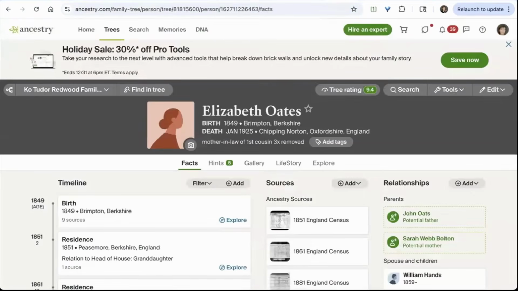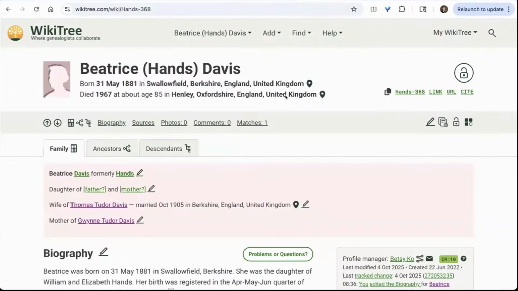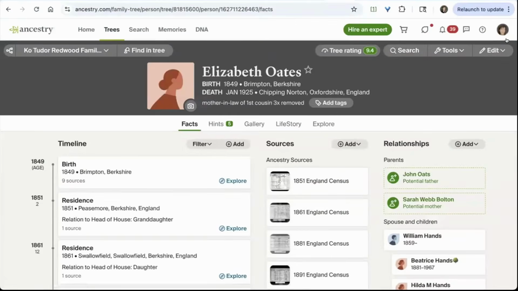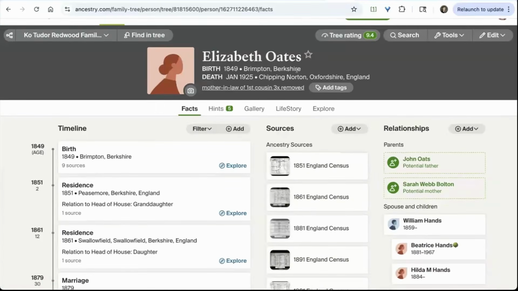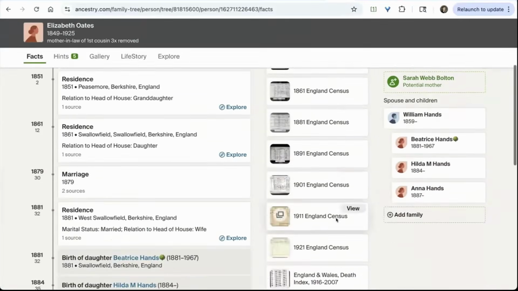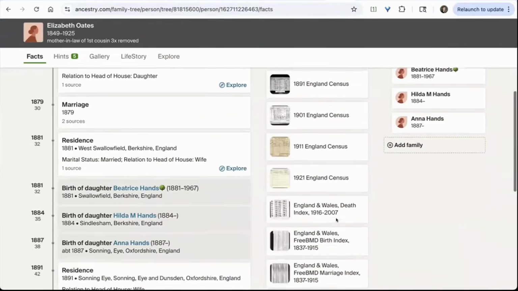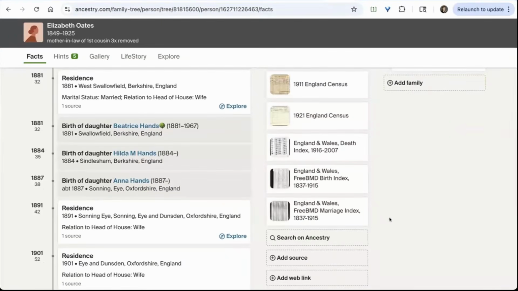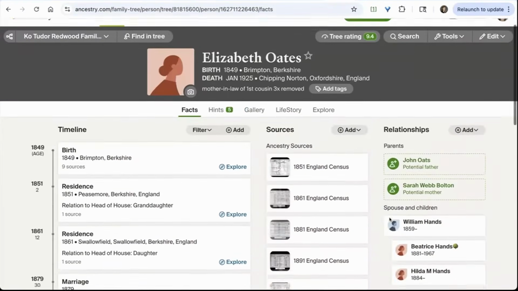So here we go. What we're going to do is add Beatrice's mother. She doesn't have a mother yet, but I do have her mother well researched on Ancestry. You can see that I have the dates, the places, a whole bunch of censuses, and birth, marriage, and death. All looks very good. I would not want to re-enter all of that.